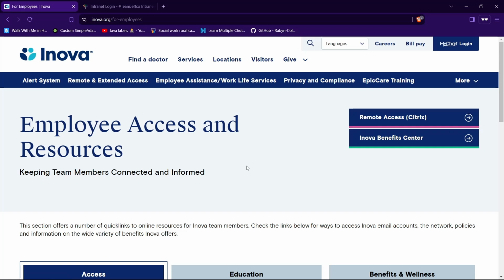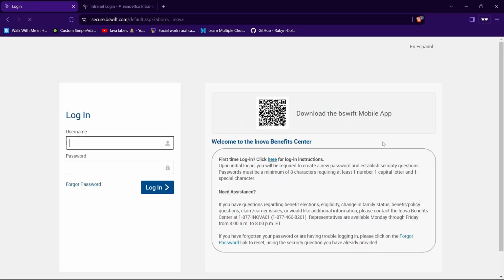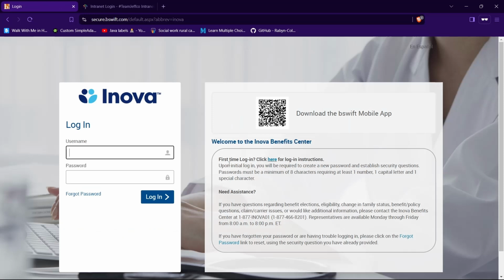And now we are in the official website of Inova and also under this Employee Access and Resources section. Now, to log into your account, tap on Inova Benefits Center. And here, you will be facing a form asking for your username and your password to log into your account.